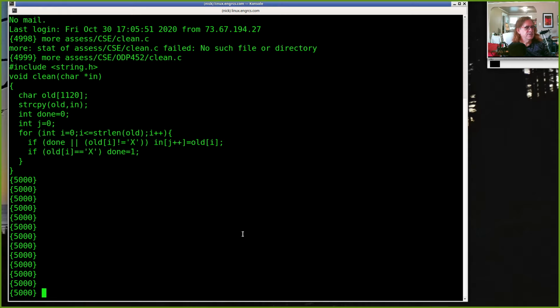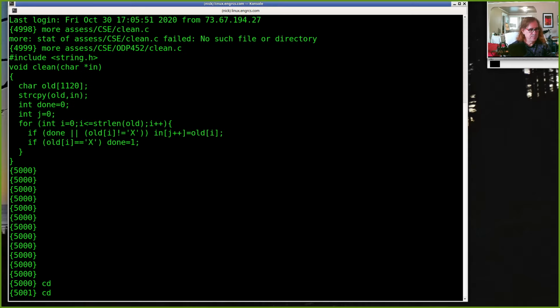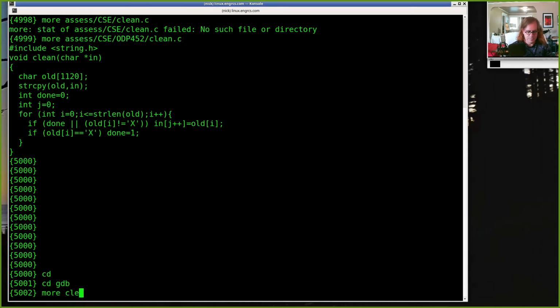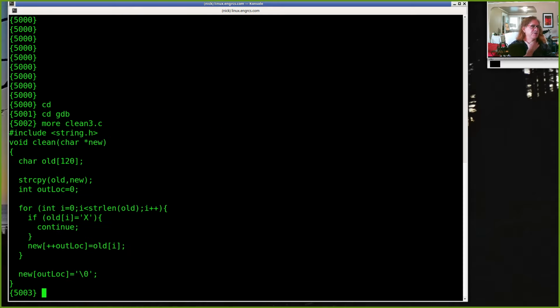All right, so let's look at clean 3. This is sample code for ODP 450, not 452. So make our for loop. If our character is an X, we'll continue the for loop. Otherwise, we'll copy our output into our input, and go from there.